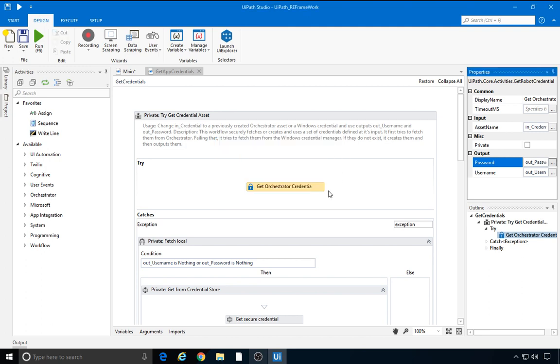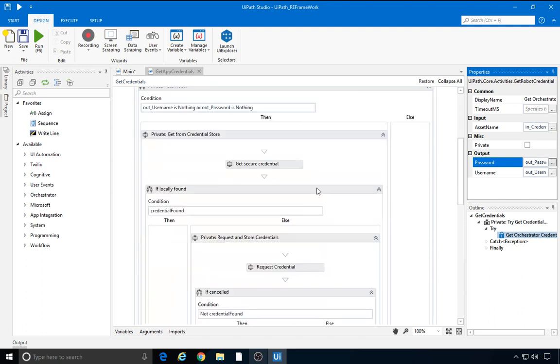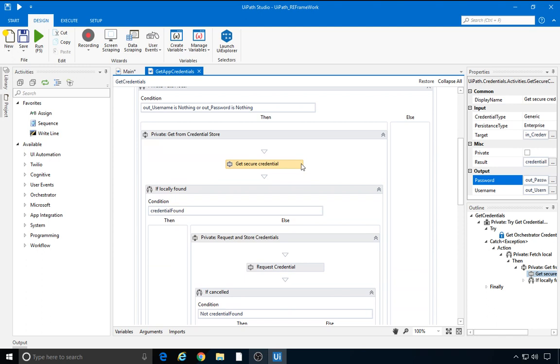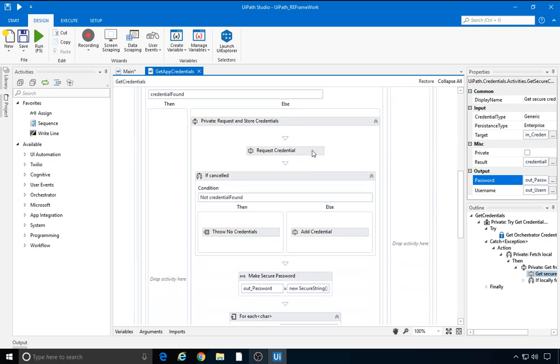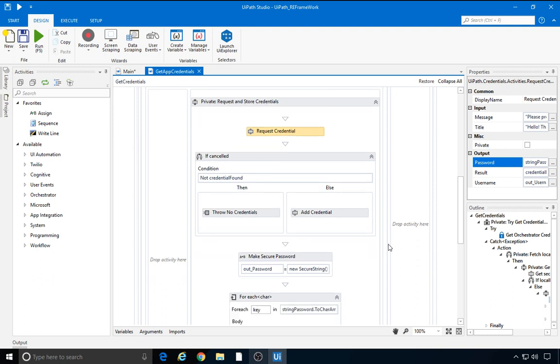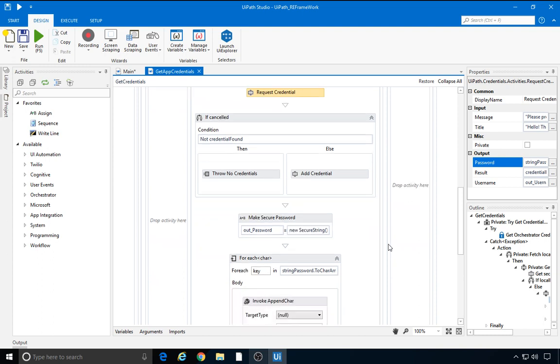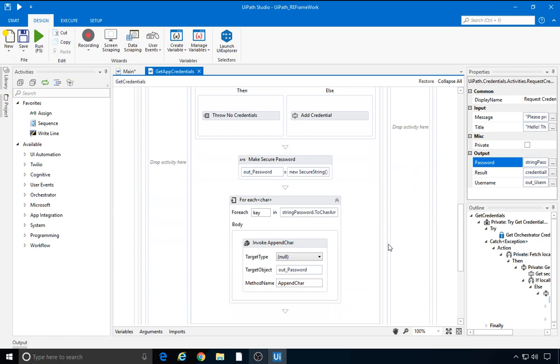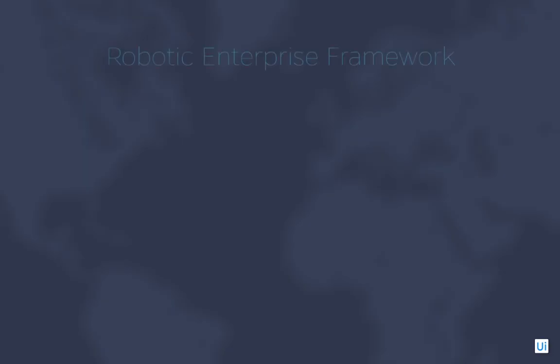If the retrieval of the credentials from Orchestrator fails, we catch the exception, and we use the getSecureCredential activity, which attempts to get the credentials from the Windows Vault. If that's successfully completed, we're done. But if the credentials do not exist, a user dialog will request the credential. After the user writes the username and password, the credentials are added to the vault. It's a simple way to avoid creating credentials manually. After all, we have UiPath robots at hand. This concludes our UiPath Robotic Enterprise Framework tutorial.